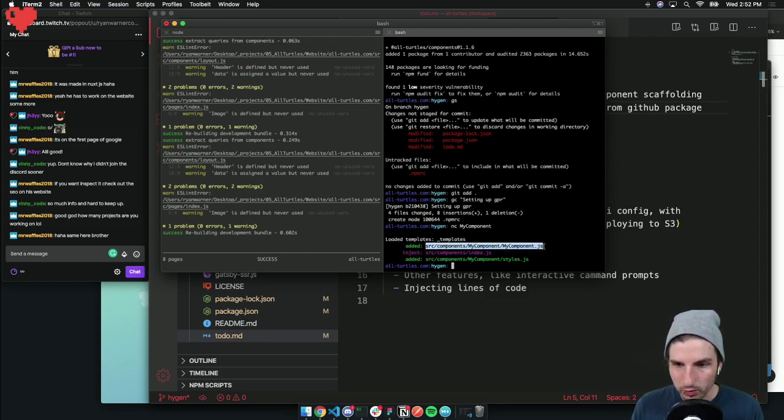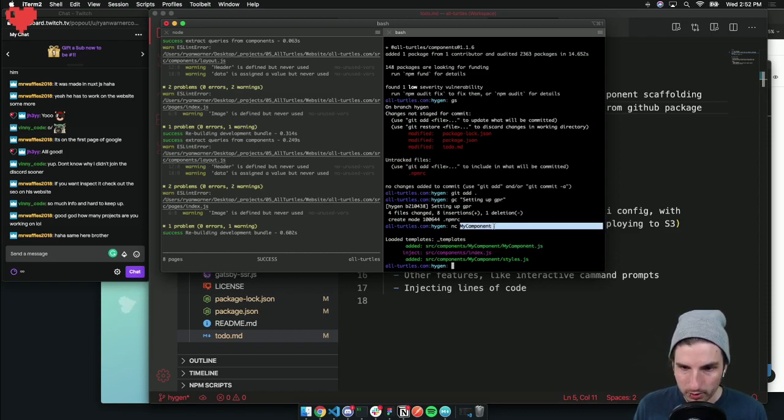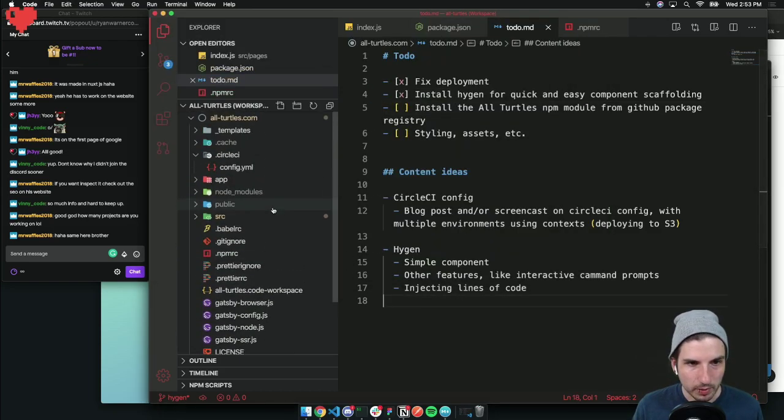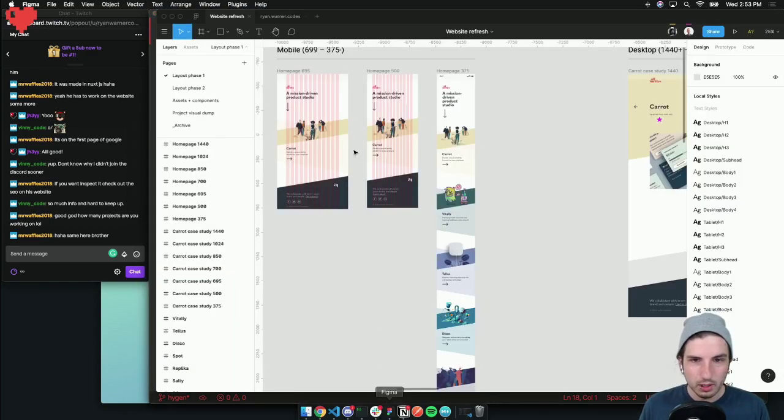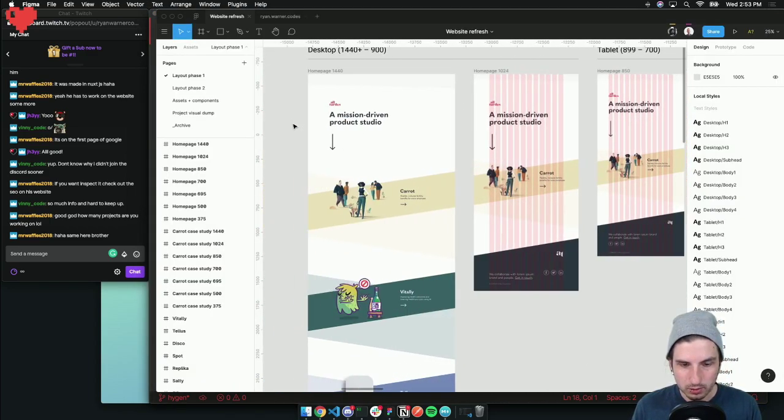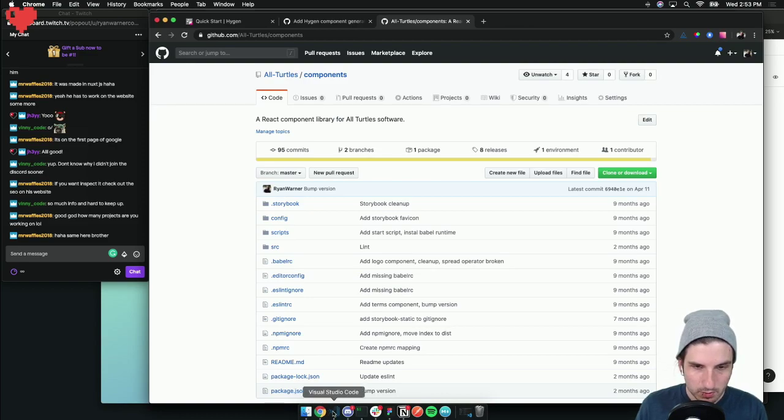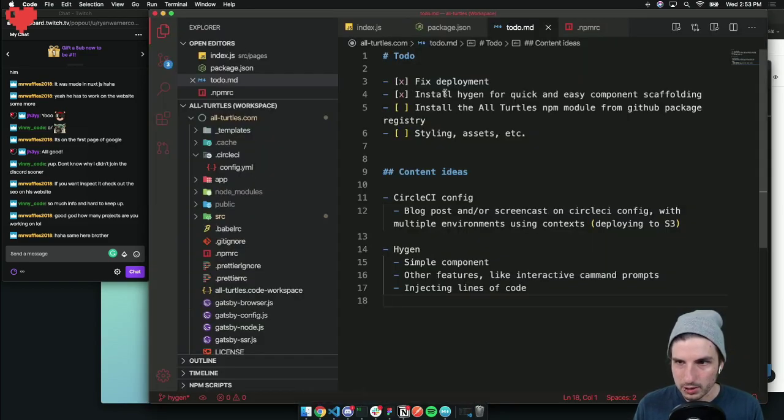So it added a new file inside a directory that we named. We chose this name here. It's also injecting into our components index and creating a styles file in that same directory. Super easy to get a component up and running. We're going to be making use of this heavily as we dive into turning this design into code. So that's what we did this morning, install HiGen.